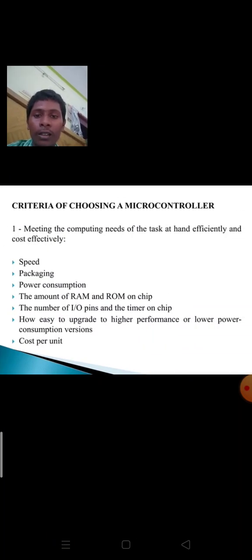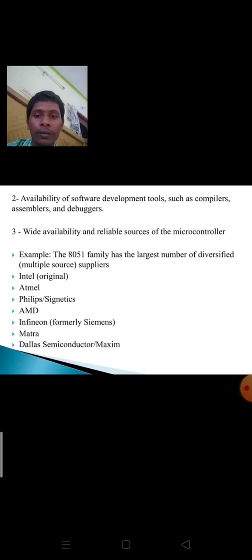Criteria for choosing a microcontroller: meeting the computing needs of the task and being cost effective. Speed, packaging, power consumption, the amount of RAM and ROM on chip, the number of I/O pins and timers on chip, how easy it is to upgrade to higher performance or lower power consumption versions, cost per unit. Availability of software development tools such as compilers, assemblers and debuggers, and wide availability and reliable sources of the microcontroller.